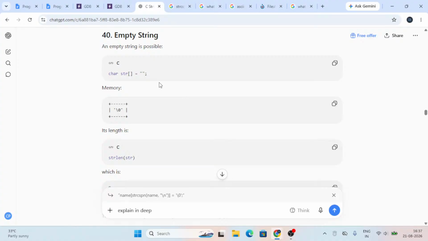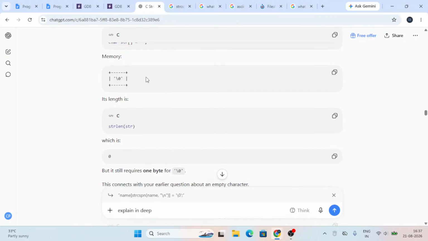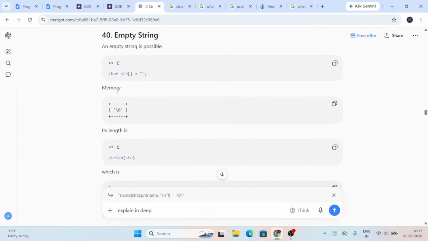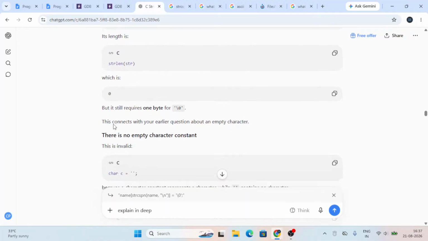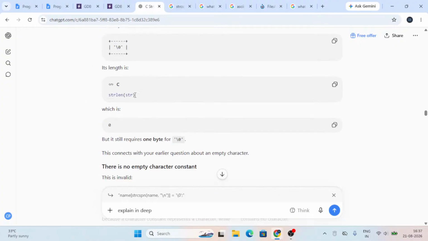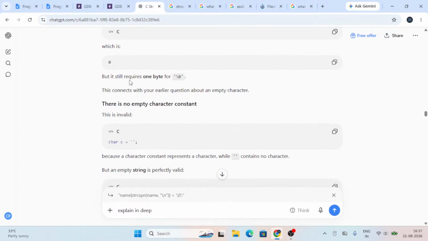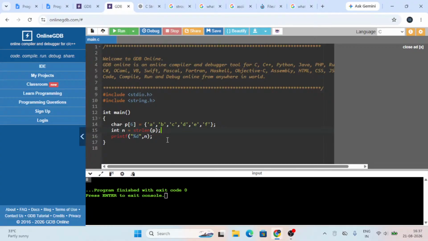Before starting pointers, we talked about strings. An empty string is possible. Like with a character, we can't put an empty one, right? That's what they're telling: only just the null character. Its length is 0, but sizeof will be 1. Let me prove that.